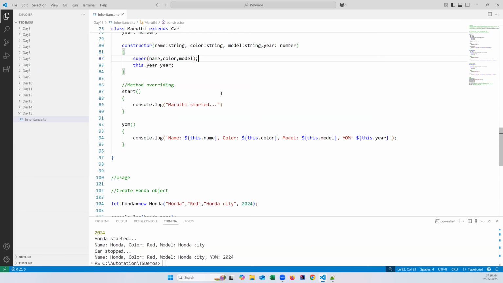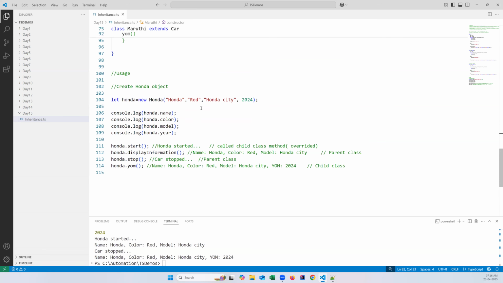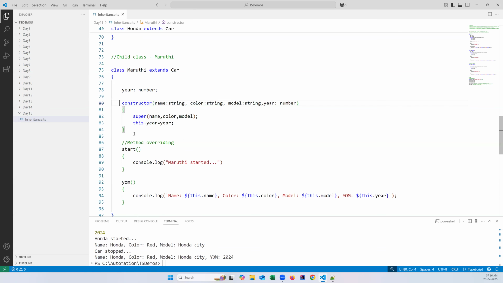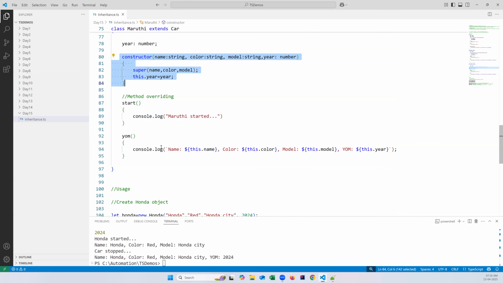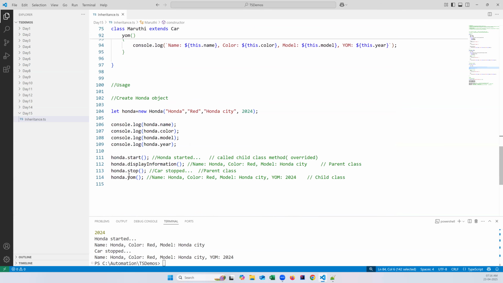Okay. Here, the super keyword we already used inside the constructor. That automatically invokes the parent class constructor, so we don't have any problem there. But if I look at this start method, which is an overridden method, when I call it, by default it invokes the child class method. There is no doubt in that. By default, whichever method is overridden, that method is called. There is no question of it.